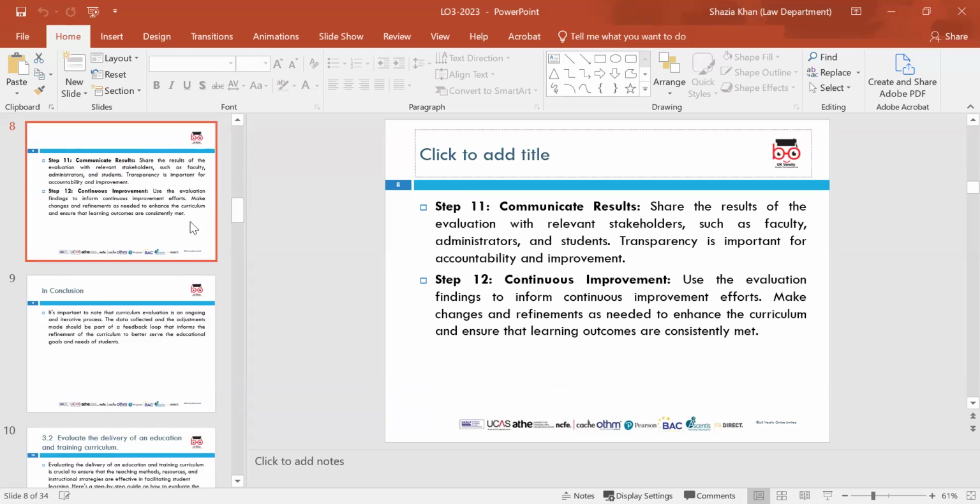Step 11, communicate results. Share the results with the stakeholders and the students, because it is really important that everything is shared. Transparency is important, and make sure everyone knows the results. Step 12, continuous improvement. So use the evaluation findings to inform continuous improvement efforts, make changes and refine as needed to enhance the curriculum and ensure that learning outcomes are consistently met.